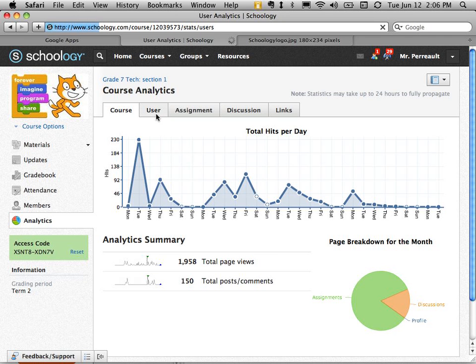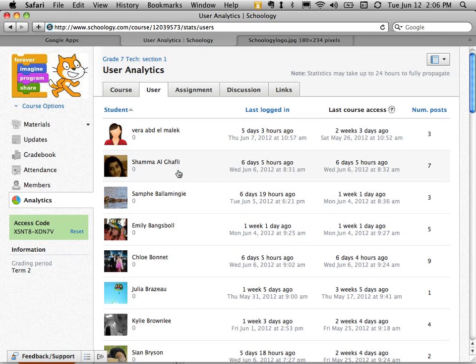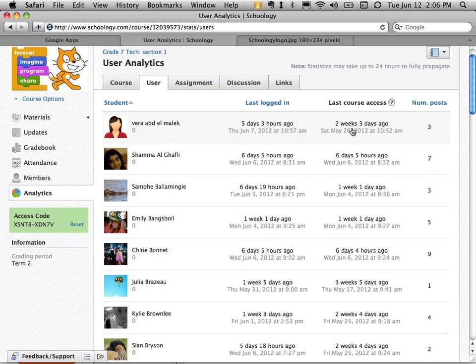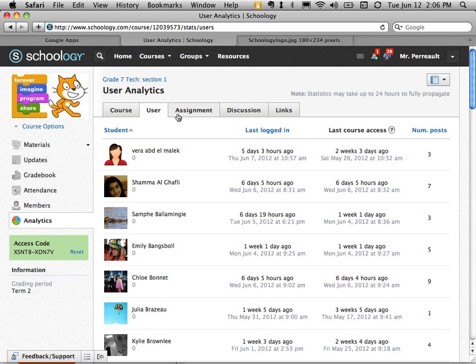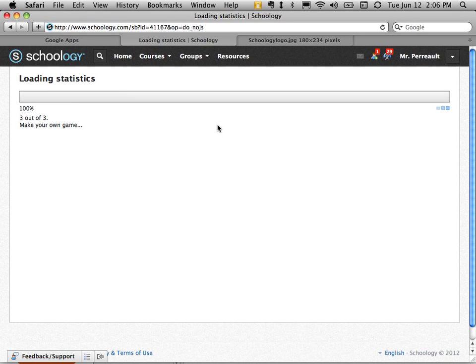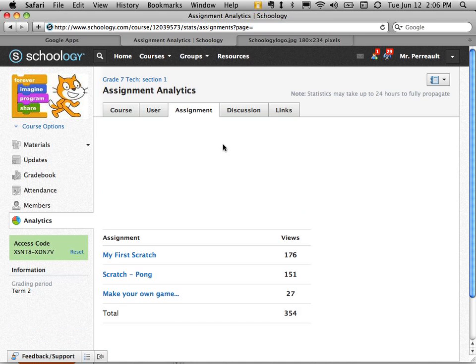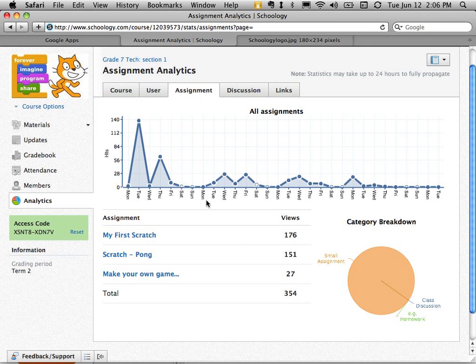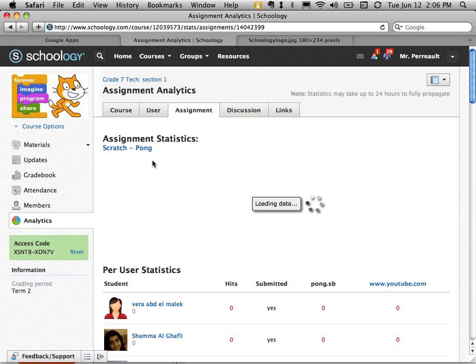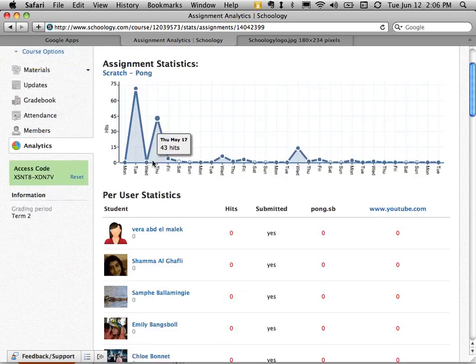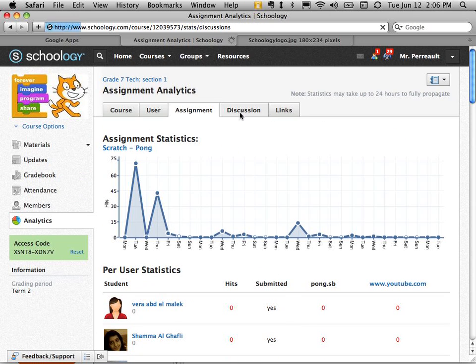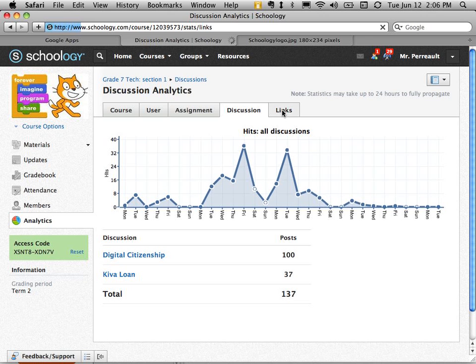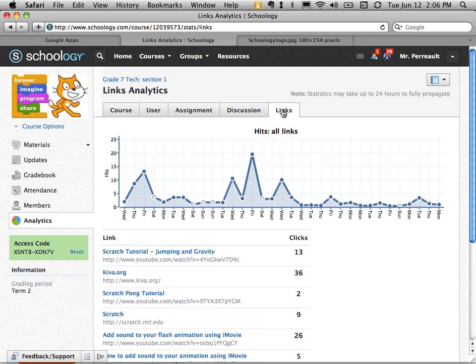I can look at users and it'll show me the number of posts they've made, the last time they were accessing the course, their last login. I can see assignments. And it's pulling up statistics about my assignments, so how many people viewed each assignment and all that sort of stuff. So I can click by assignment to check it out. So here it's showing me statistics about one specific assignment. I can show statistics about discussions and links that I post as well, which is pretty neat.